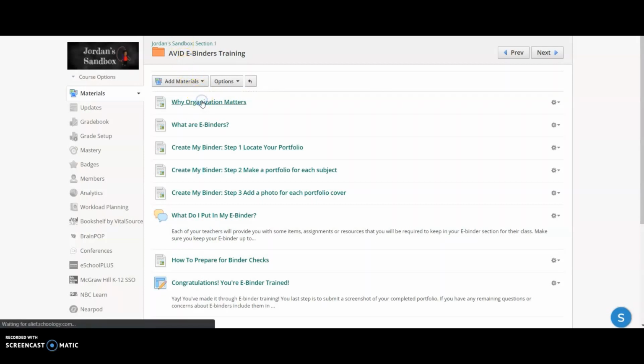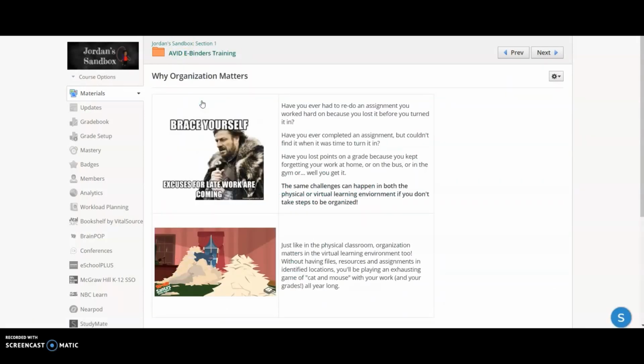So I start here with just the background for students to understand why organization matters. They need to understand why we use binders, and be re-emphasized on the fact that even in the virtual learning environment, organization still matters. It's a very vital tool, even more so now. And you'd be surprised how many students lose virtual files and things of that nature. So just train them on why organization matters.